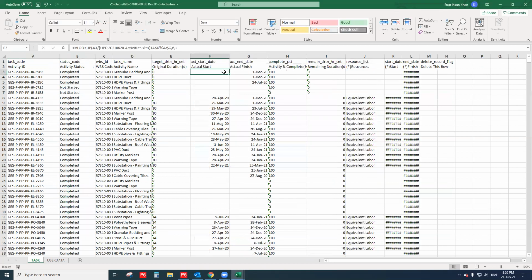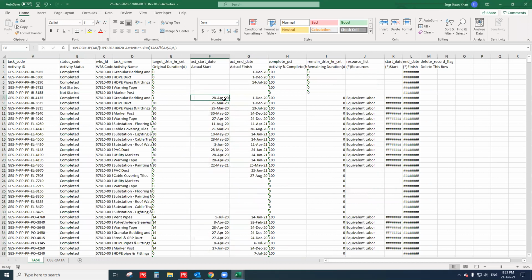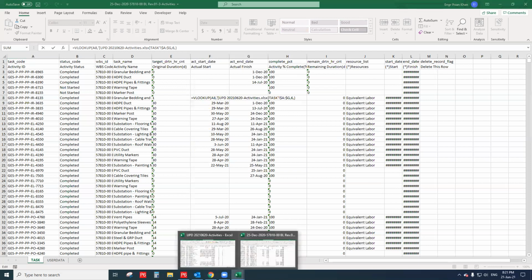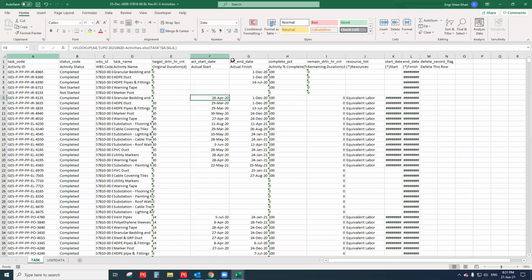So you see a VLOOKUP formula is applied here, and now I will drag this. See, the formula is applied. It means that this is the Excel sheet and this is the activity ID, or the ID number, and then I'm commanding Primavera to find in this Excel sheet in these columns, and then I'm putting a comma, the column number, and then comma and enter.